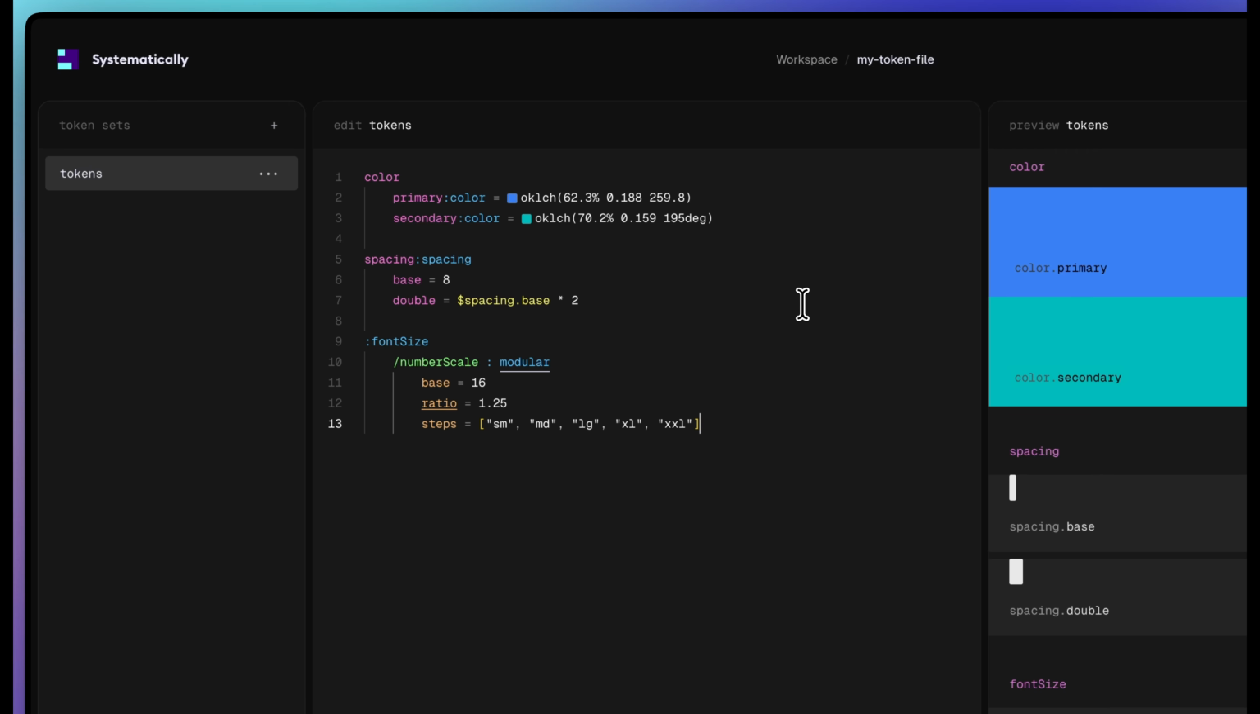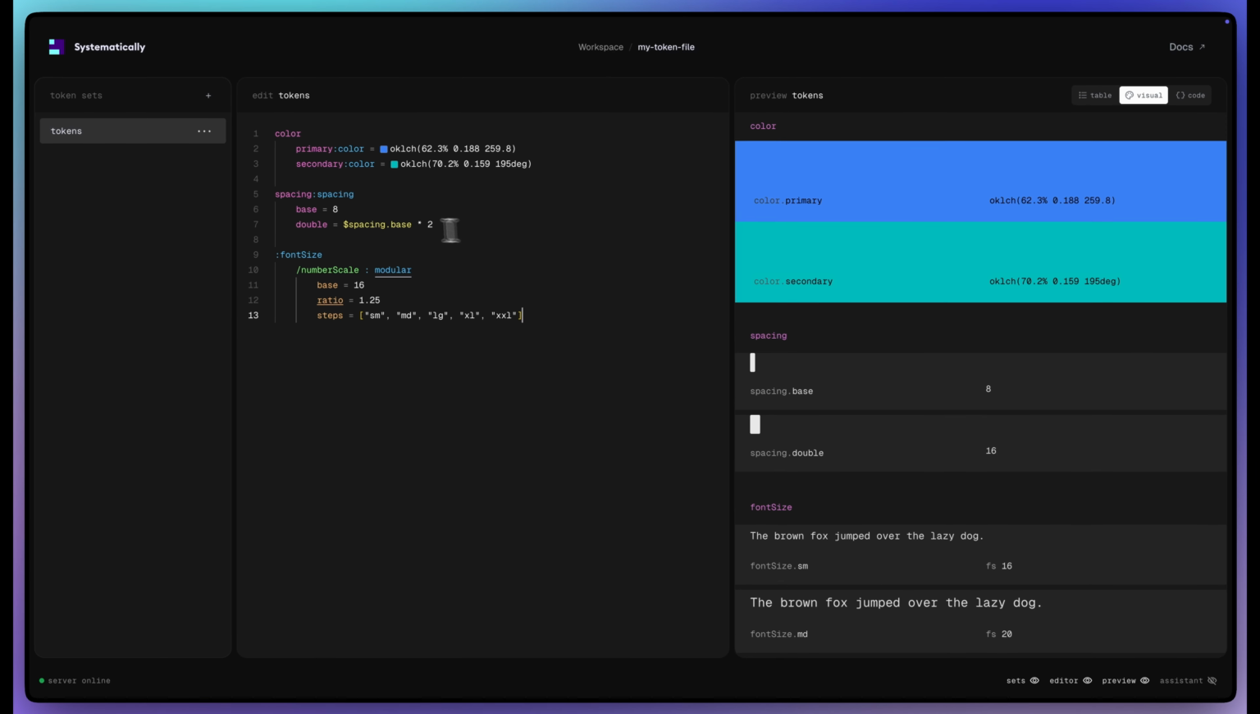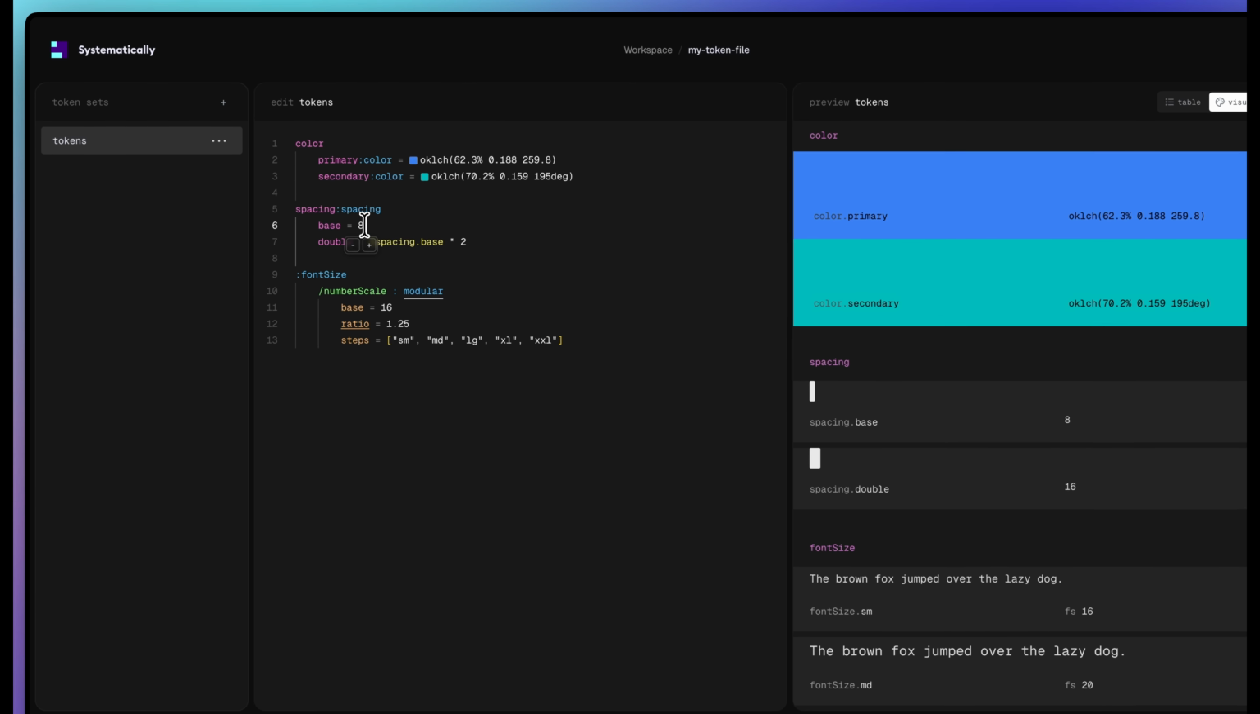Another great widget, the number nudger. When your cursor lands on a number, it activates automatically. You can nudge the value up and down and see the preview update in real time. And if you hold Shift, it nudges in steps of 10. Super handy.